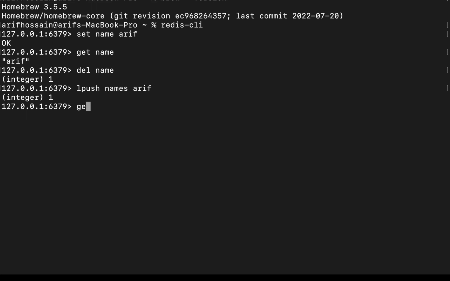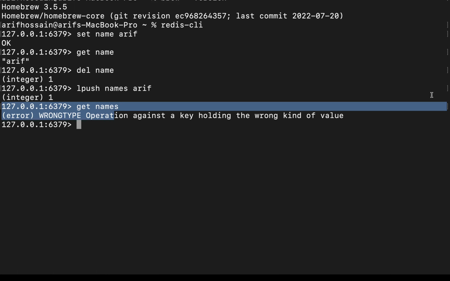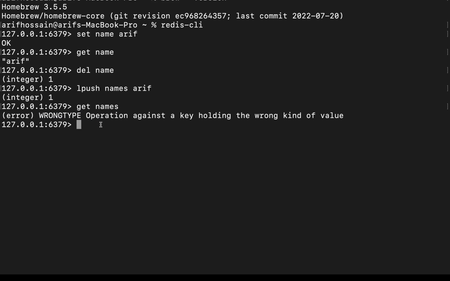And I have done it. If I do get names, then as you can see, I did not get it because it's an array. So how can we get it? If you want to get an array, then you have to use lrange. The start should be 0 and the stop should be -1, and then as you can see, I get my name.